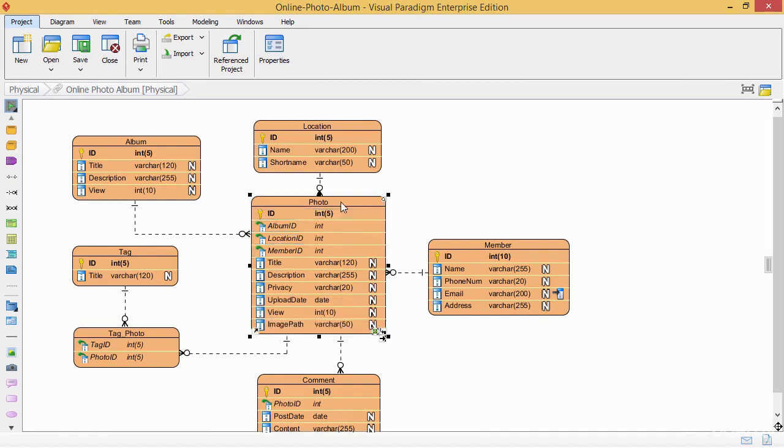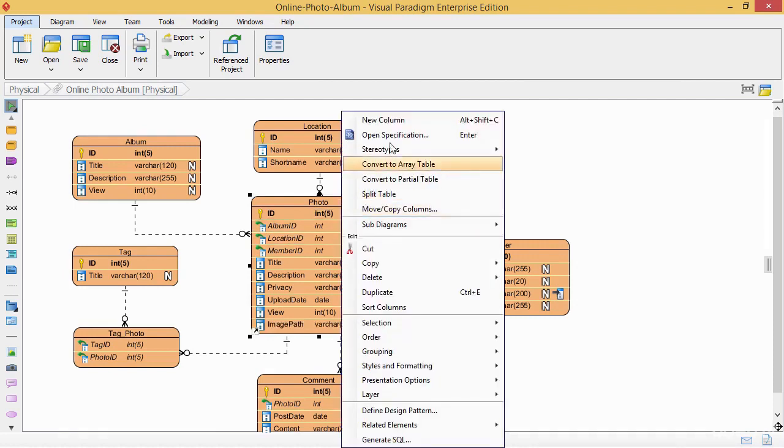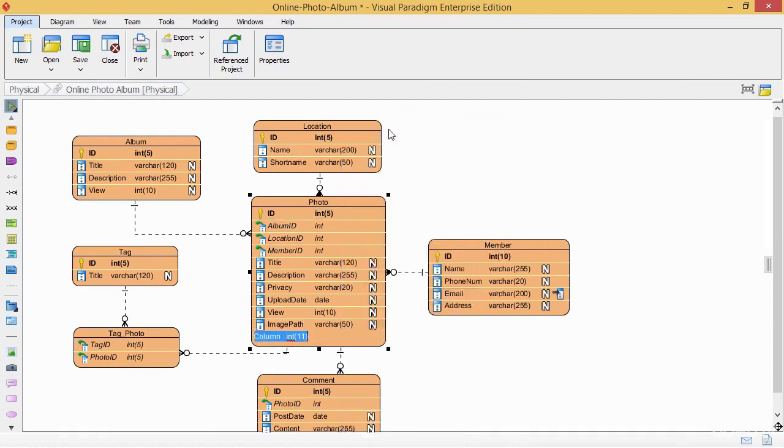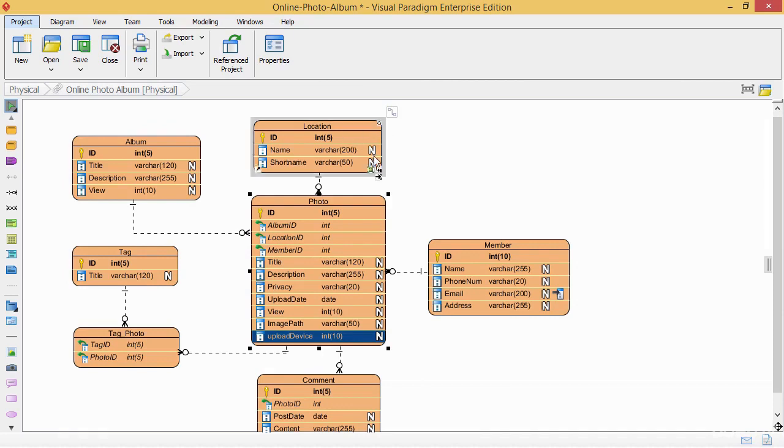For example, we need to add a new column in the photo. We just add a new column, say this is upload device. This is used to store whether the photo is uploaded from the web browser, from your iPhone, or from your Android. It saves the device which uploaded this photo. And assume I make that change now, and finish my change in the new version.